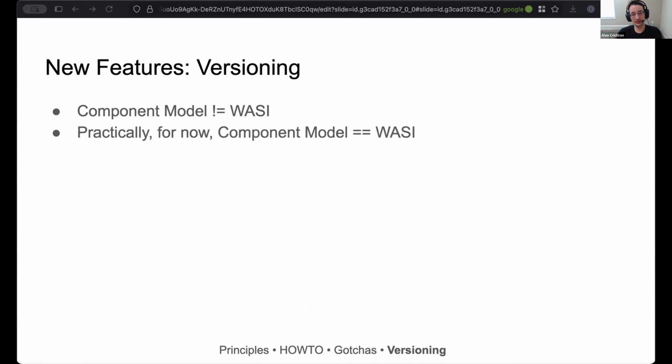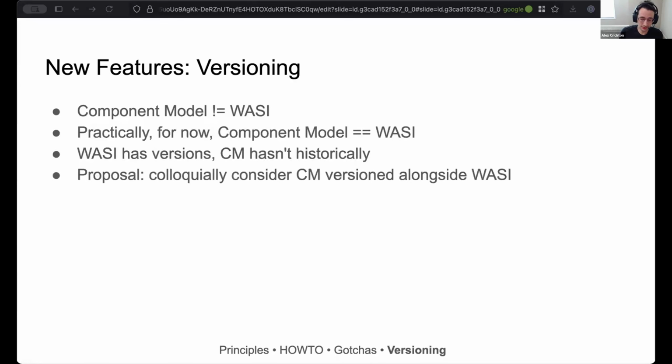But I would also say that for all intents and purposes, practically these are pretty much the same, where WASI 0.3's flagship feature is async, and that's also the component model's flagship addition at that time. So what I'm saying is that while WASI has had versions and the component model hasn't had versions, I think we want to consider the component model as being versioned somewhat alongside WASI, maybe in lockstep for now to make sure we don't have too many versions in play.